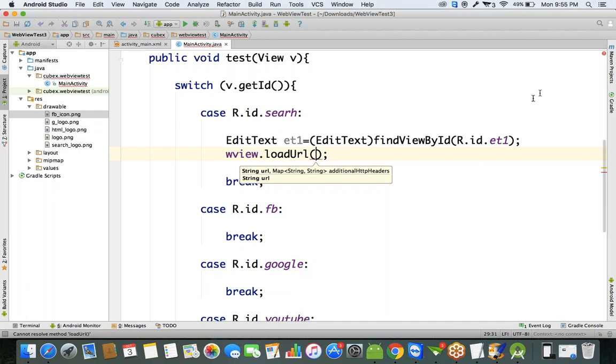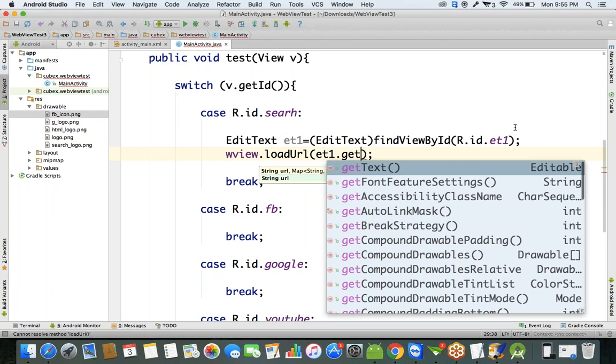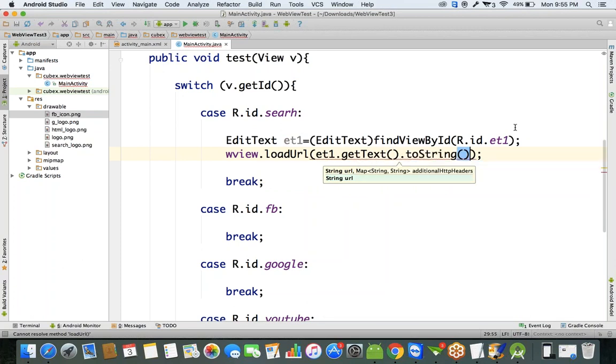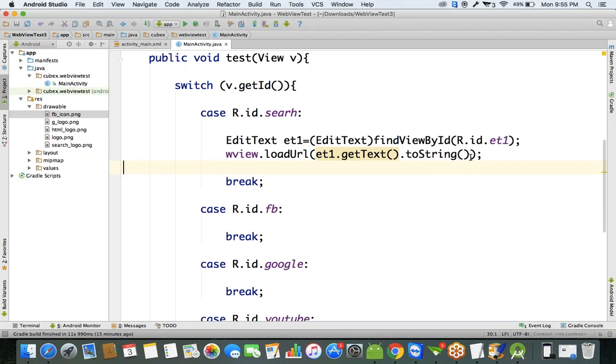So where is the URL available? In the edit text box, right? So write et1.getText().toString(). I want to display a web page on the WebView component. Which web page do you want to display on the WebView component? The user is going to give that URL in the first text box, et1.getText().toString().